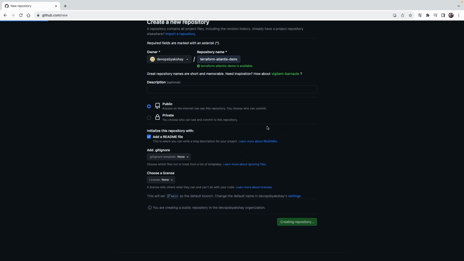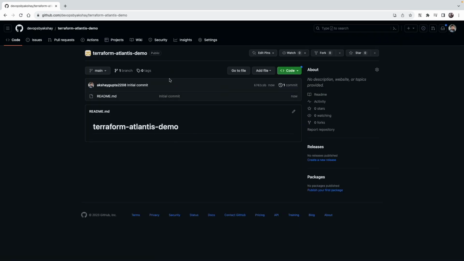This will create a repo for me in the background. I will put the code in this repo later on. Now the next step is I have to generate an authentication token so that Atlantis can communicate with my GitHub.